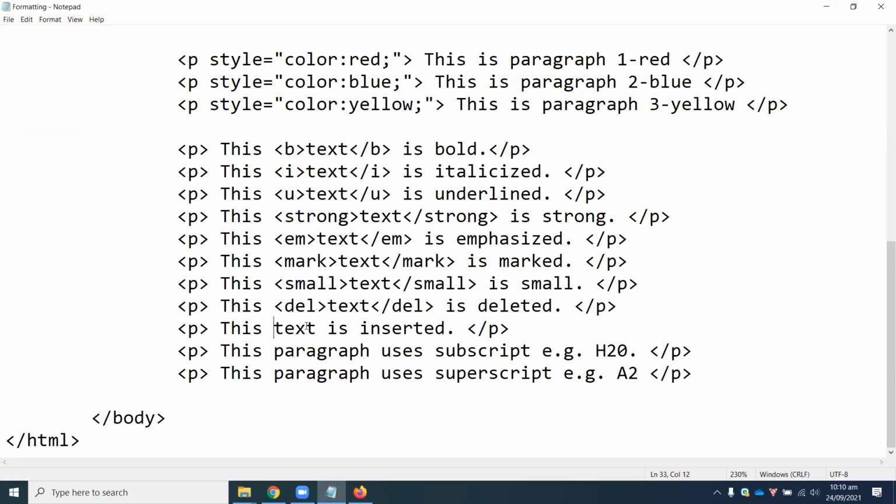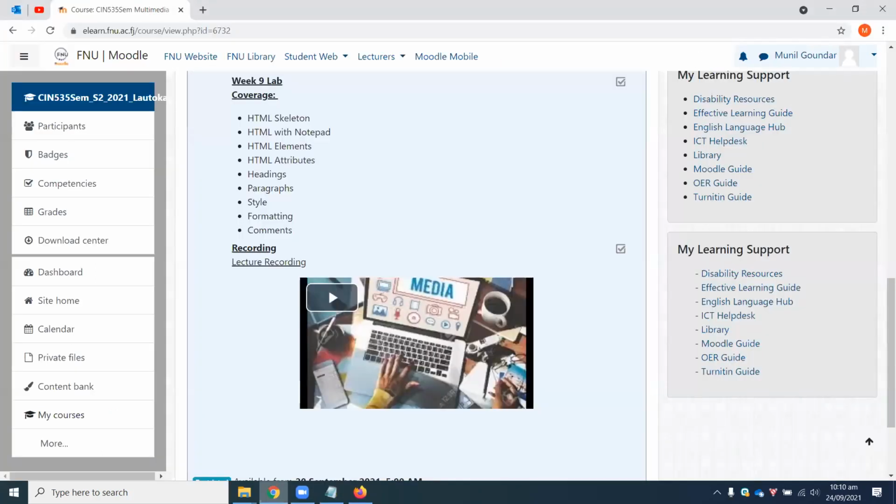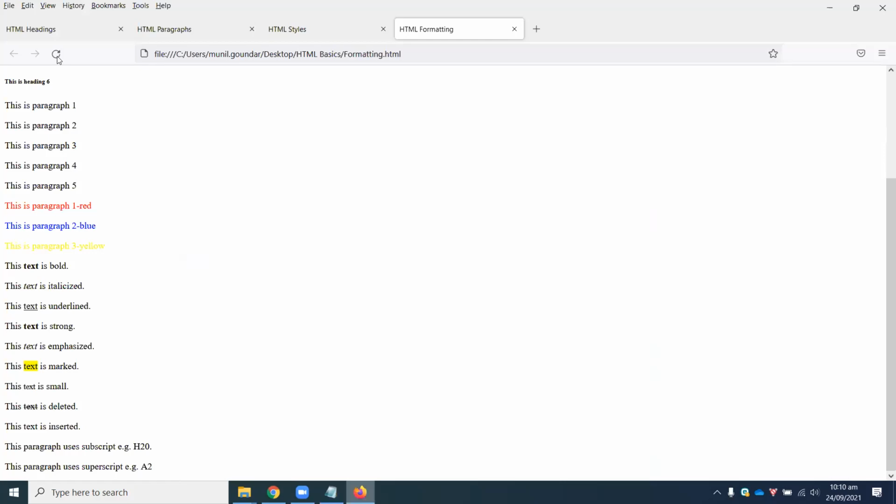Next paragraph. This text is inserted. So INS for inserted, okay, opening INS tag followed by a closing INS tag. Control S to save. Go back to your browser, F5 to refresh, or click on the refresh button.